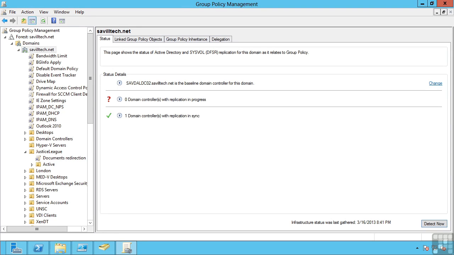This lesson covers some of the tools to help validate group policy application. So the first is the group policy management console itself.